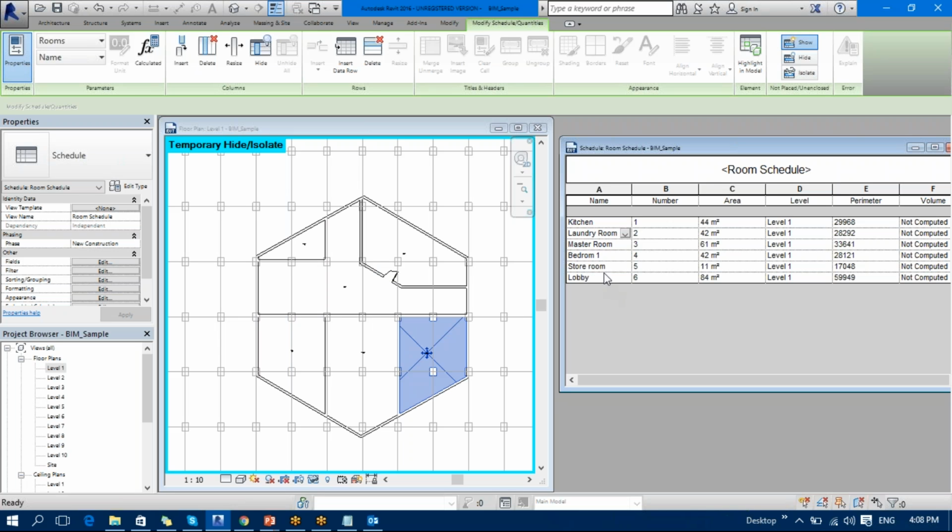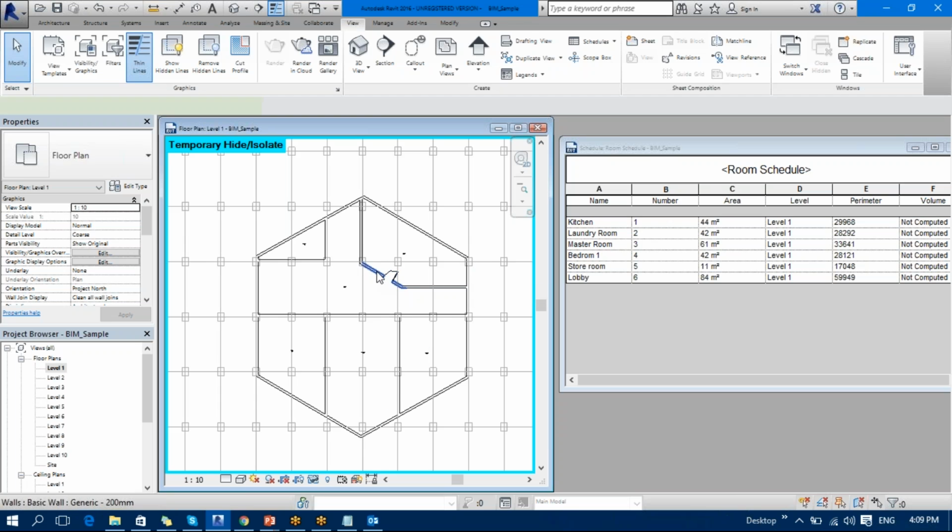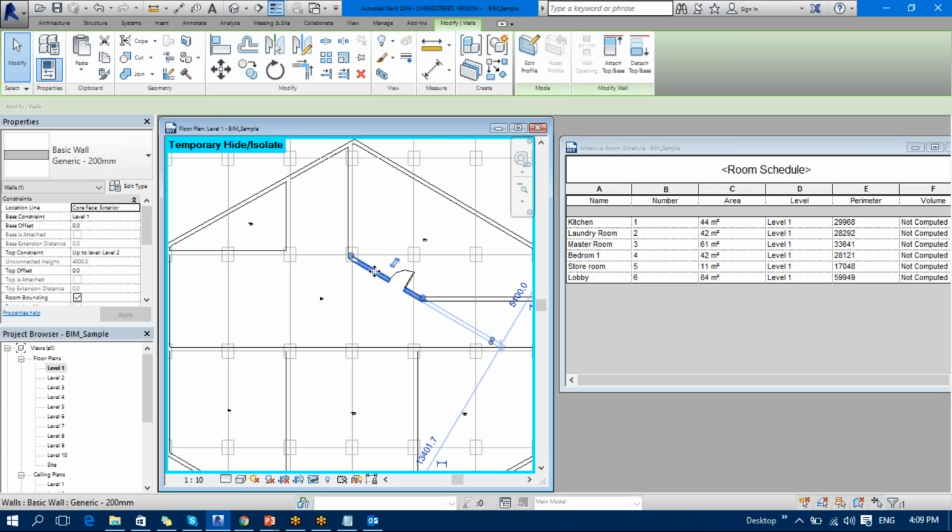Now you see the area which I am selecting, it is simultaneously selecting the same area over here. If I say what is storeroom, the schedule is linked to the plan. What is bedroom? It is selecting the bedroom. What is master room? It is selecting the master room. Laundry, kitchen, everything is linked. Now if you see, this is area 44 meter square and perimeter is this. If I change this, now see the schedules.